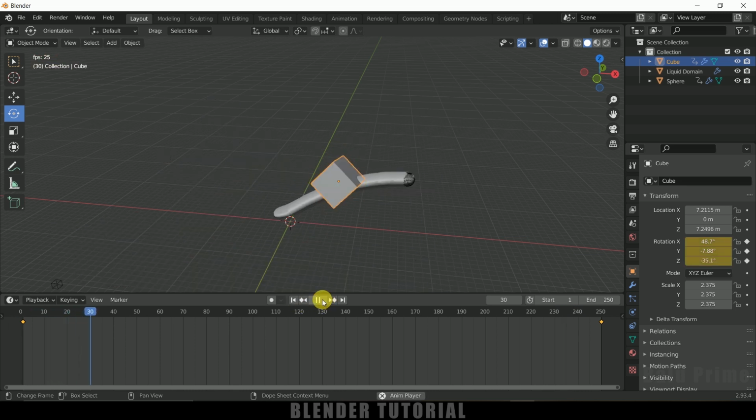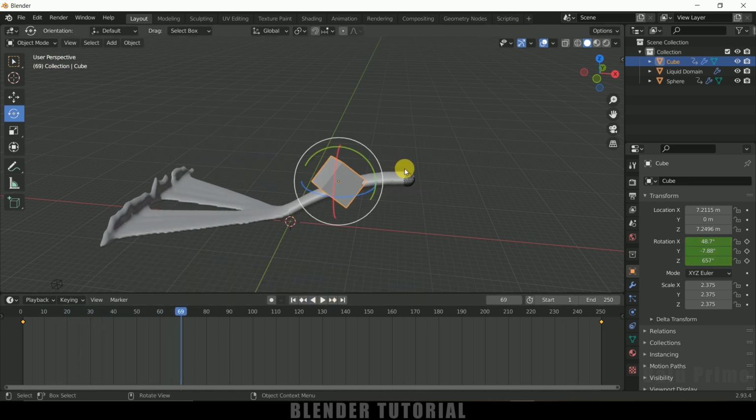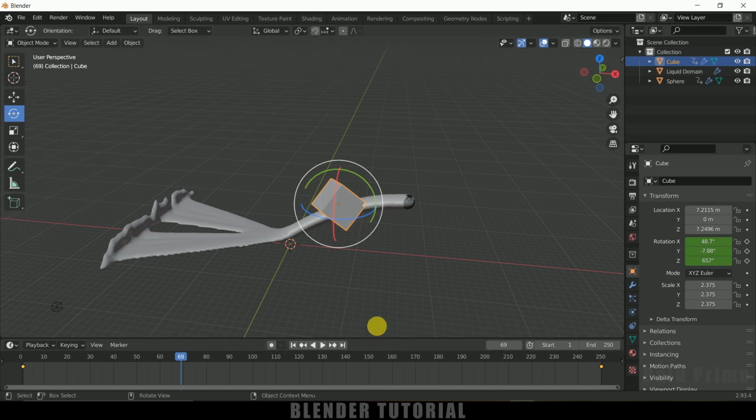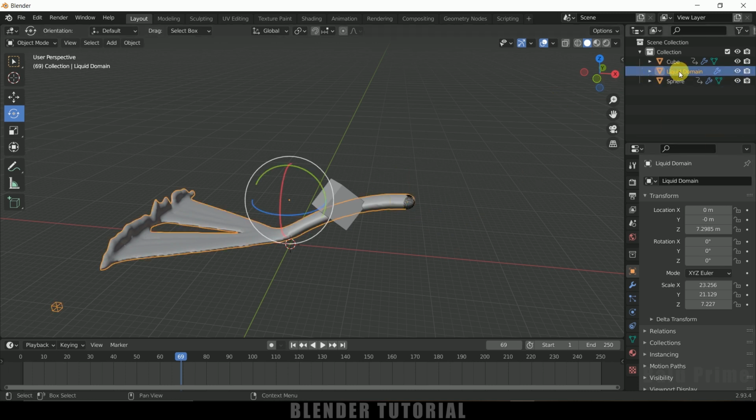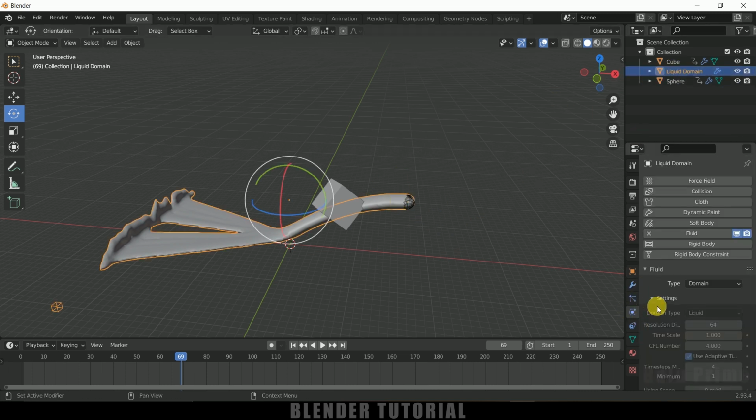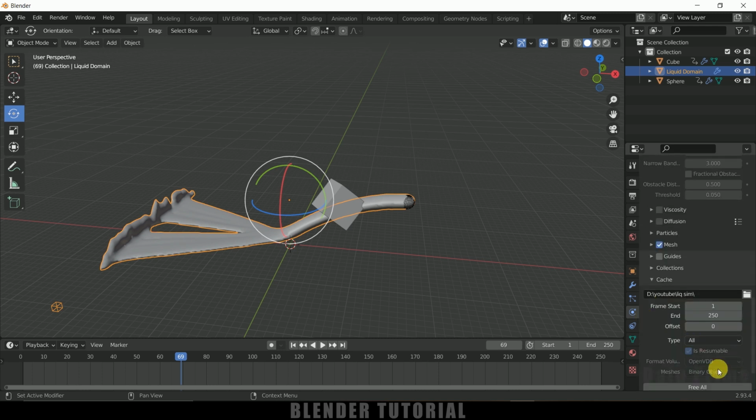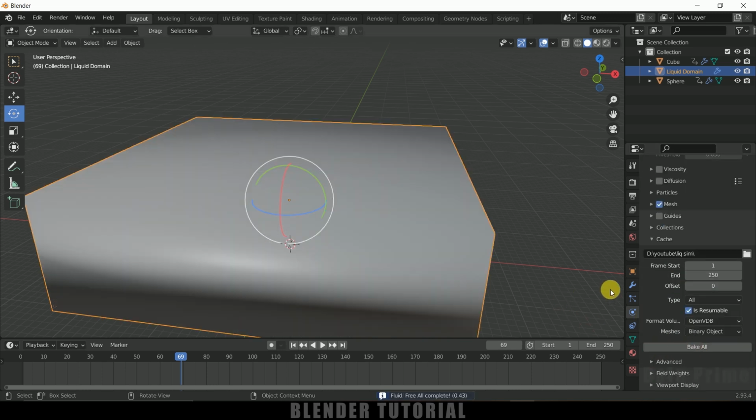So here you can see the speed is constant, but it is not interacting with the fluid because we need to unbake this one. So we need to free the bake, or select this liquid domain, come to this physics property and click on this free all button, and now click on this bake all button once again.